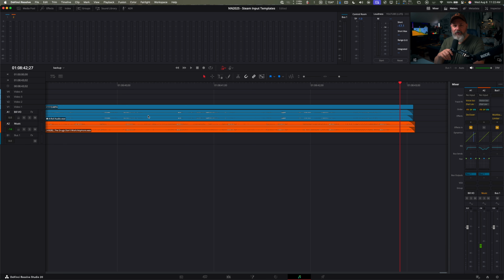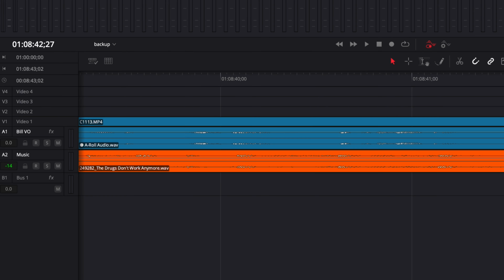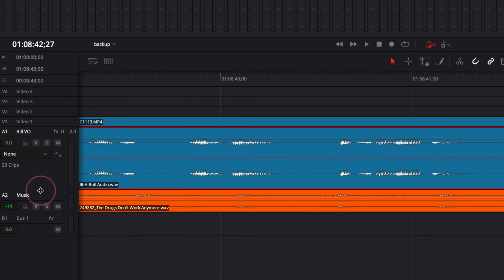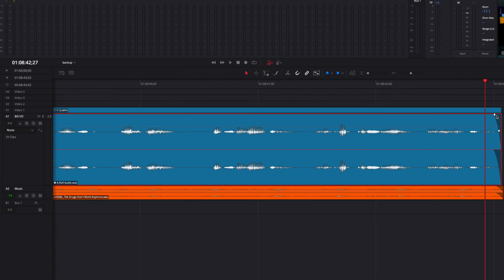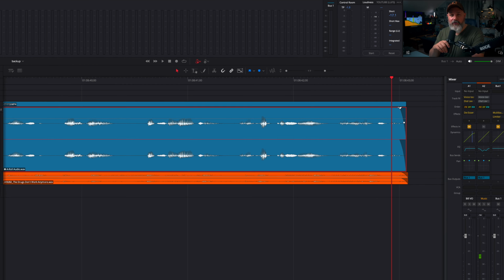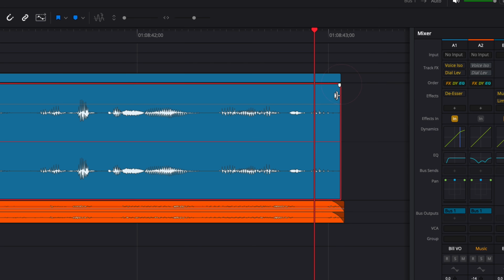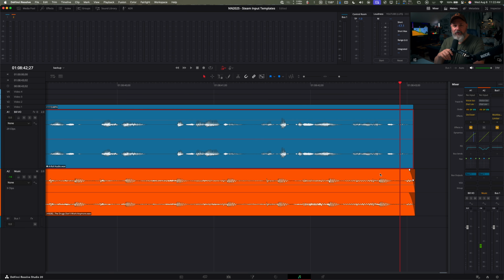to fix that. Now, most people would probably look at this and say, well, Bill, if you just make this a little bit bigger, you can see it's faded out right there. And I could click this, get rid of that fade. I'll do the same thing with the music. Click this, get rid of that fade, and let's hit play.